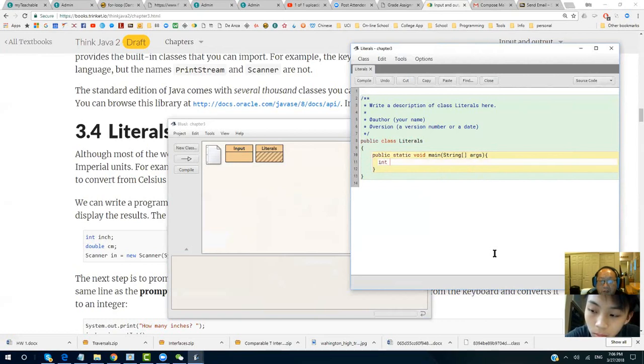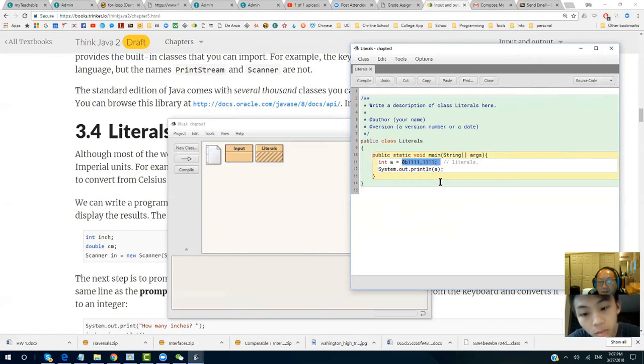Now we have an integer, and a equals 0x1111_1111. This is a literal. I should put b, and then I do a. So this one is called a literal. The right hand side is a literal. 0b111111, this is a literal. Are you okay with this? Remember that 0b is for binary, 0x is for hexadecimal.